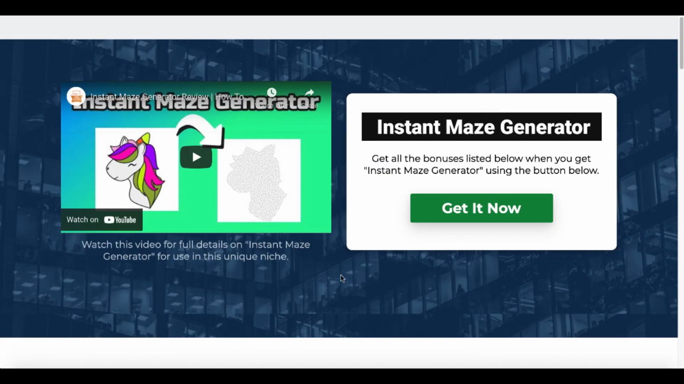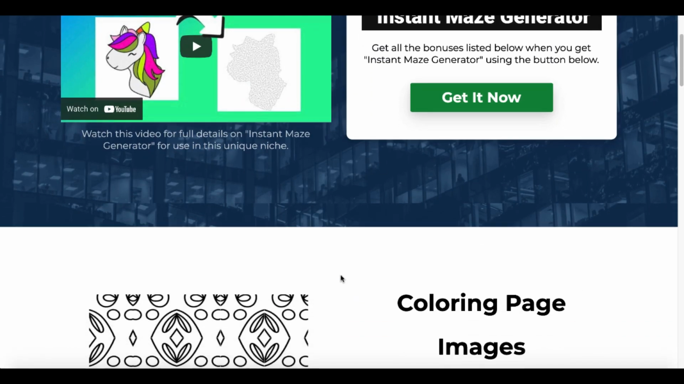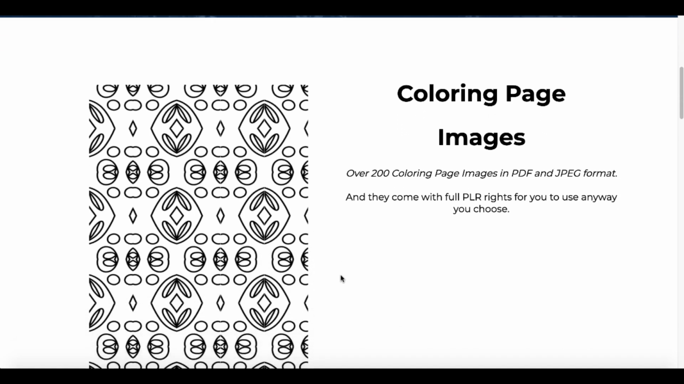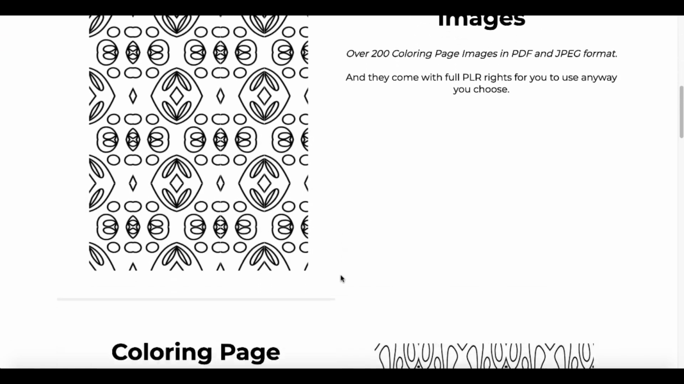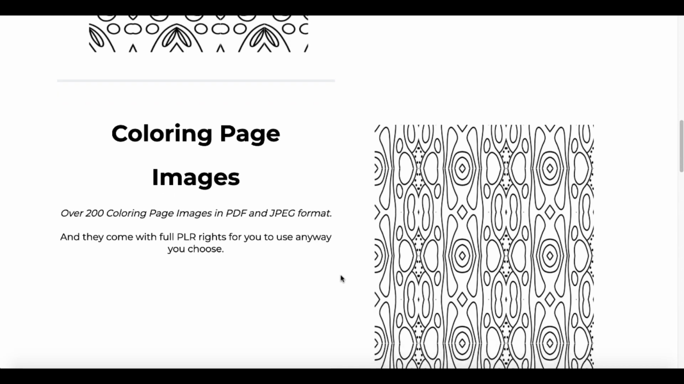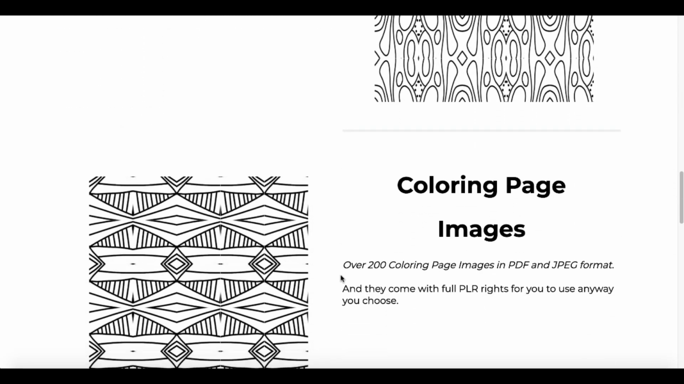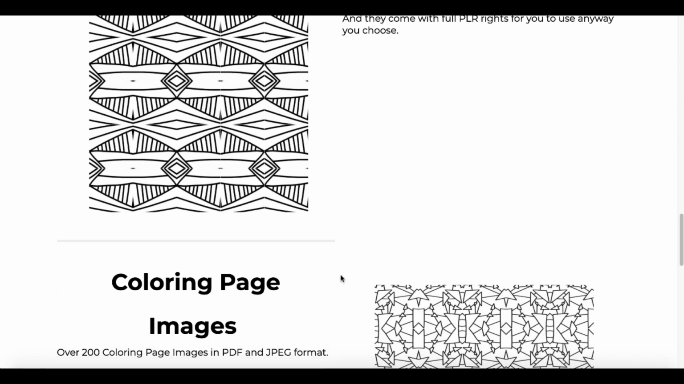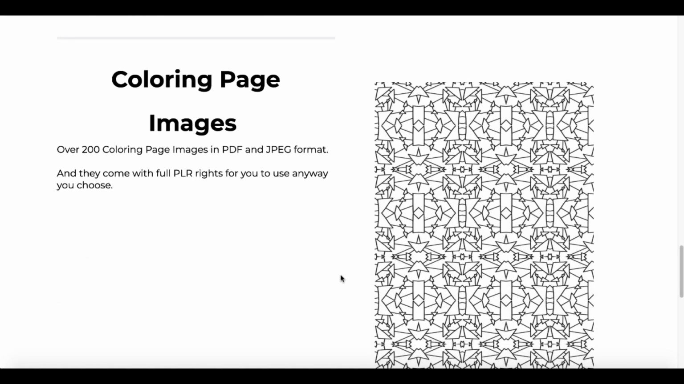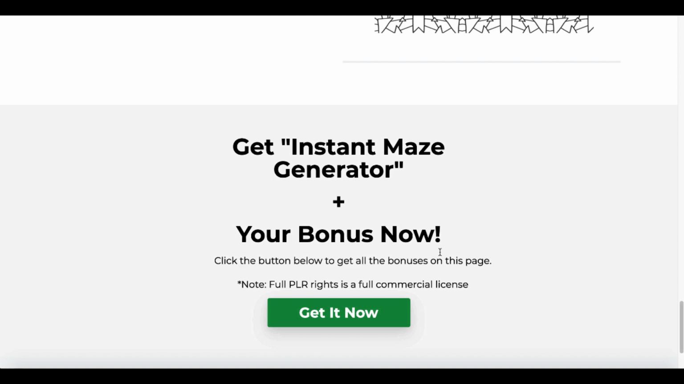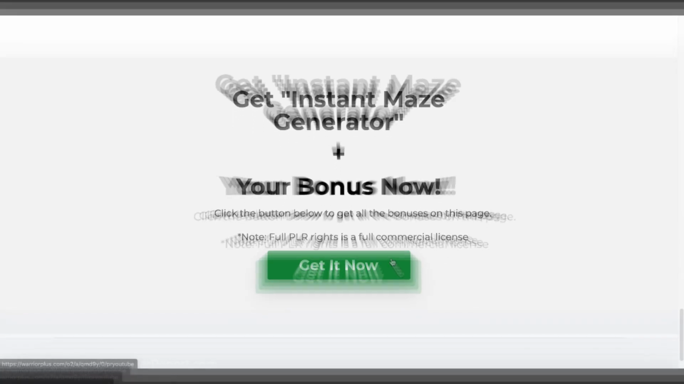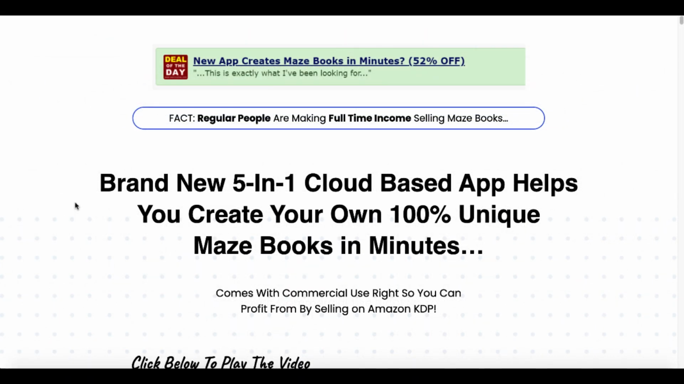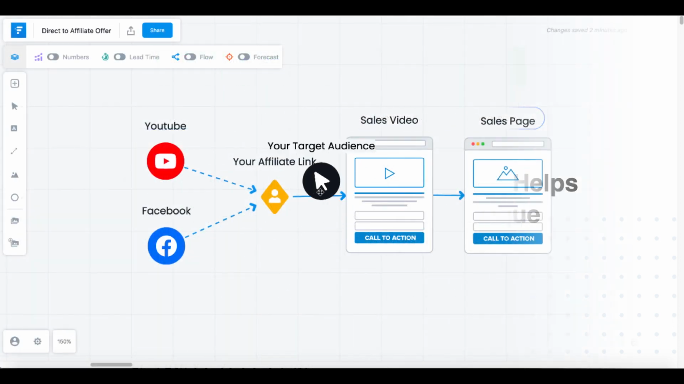In this case, the bridge page working as a bonus page where you can see here I'm giving additional information on the bonus, which is additional products that's going to enhance the product that they're about to buy. In this case, these are coloring pages because this product is about creating books. And you can use these coloring pages, and once you buy Instant Maze Generator by clicking this green button, which then takes them to the sales page, which they've already seen, and they are ready to buy. At this point, it's that simple.